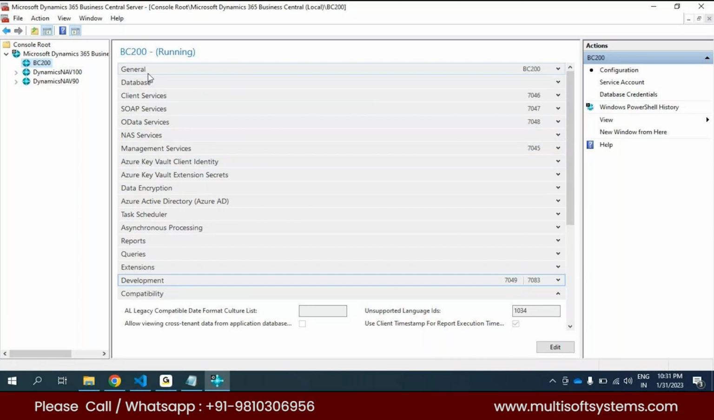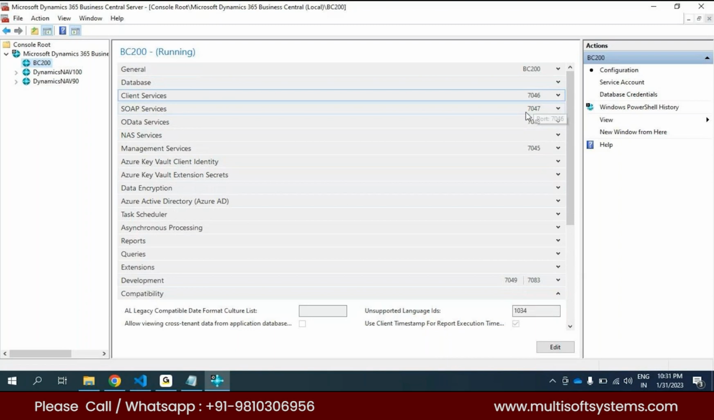So when you install the Business Central, sometimes you change this port, client service port 7046, 7047, 7048. If this port has been used with some other Navision version, so you cannot give the same port, right? I think you will be aware about this. So the same port we don't give.